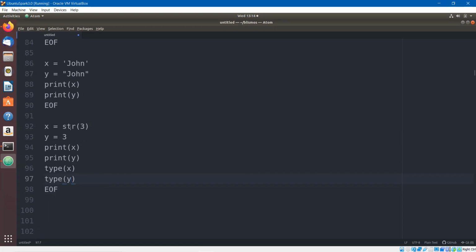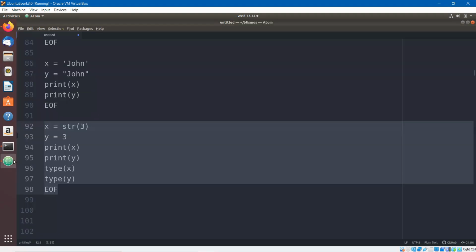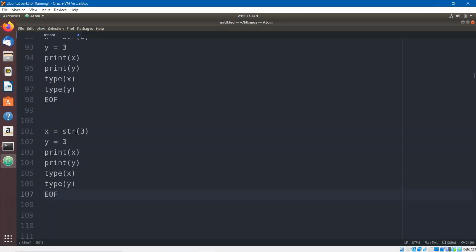Here I'm using a string constructor method. You can see in case of X, since we are enforcing this particular number to be a string, it is saved as a string class. But in case of 3, we are leaving this to be inferred by Python. It is taking it as an int. We'll see a couple more examples. We'll see a float.